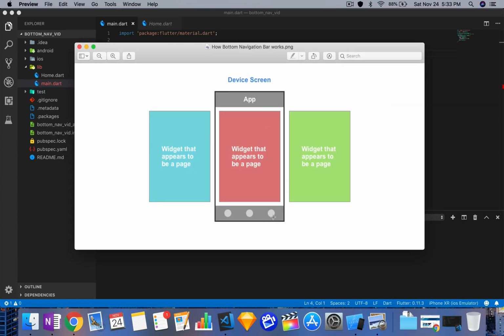So imagine that this right here in the middle is your app screen, right? And you have this red box on it. And down here, you have these three different icons or three different buttons. And clicking on each one of these buttons might bring you to a new screen.